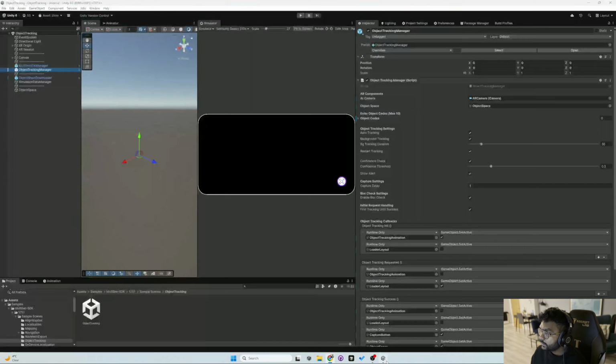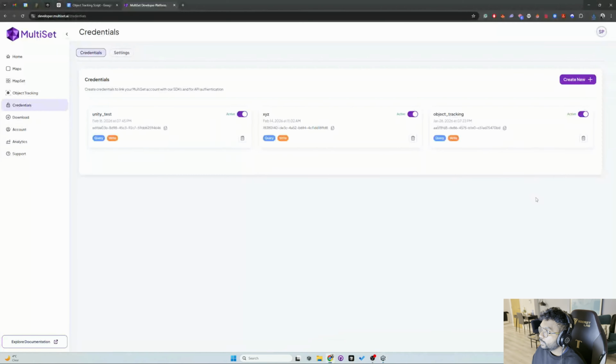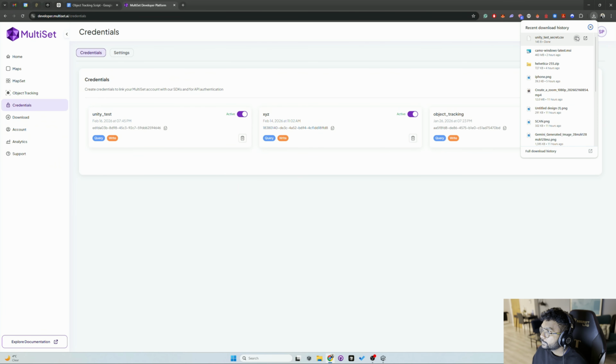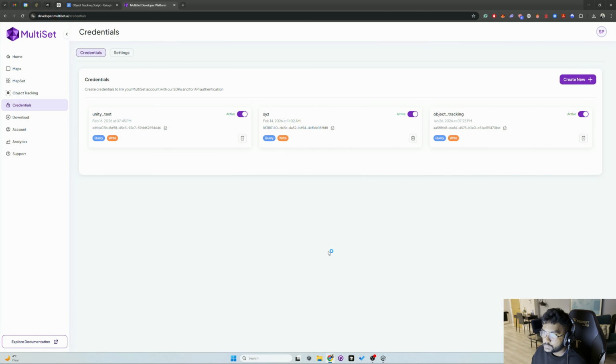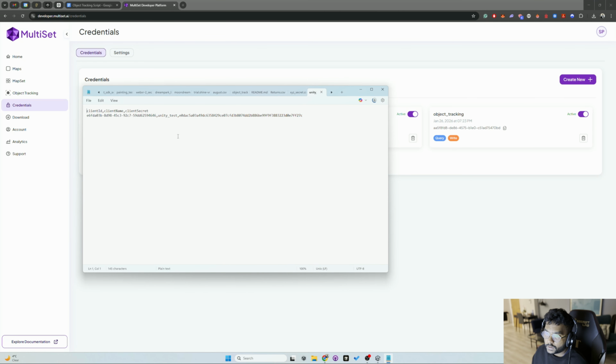Once downloaded, I'm just going to open that up in Notepad. Notepad is fine. Yep, so let's let it open. Here you will see the client ID and client secret. What we are going to do is copy the client ID really quickly here.